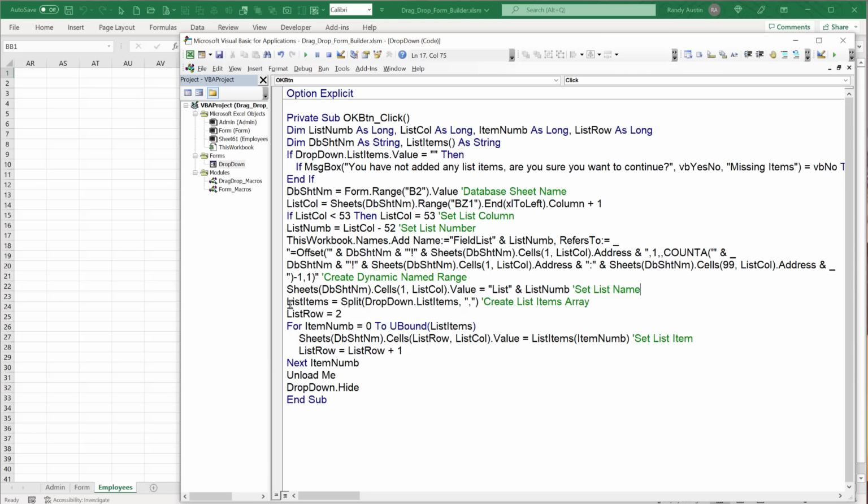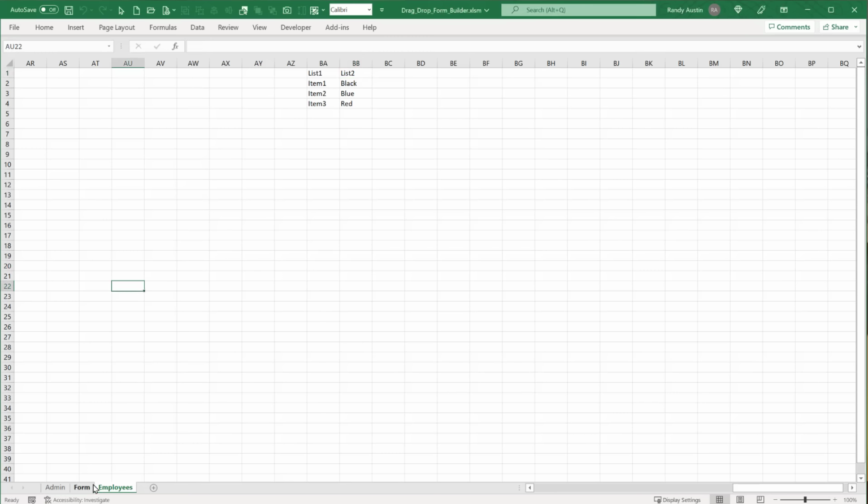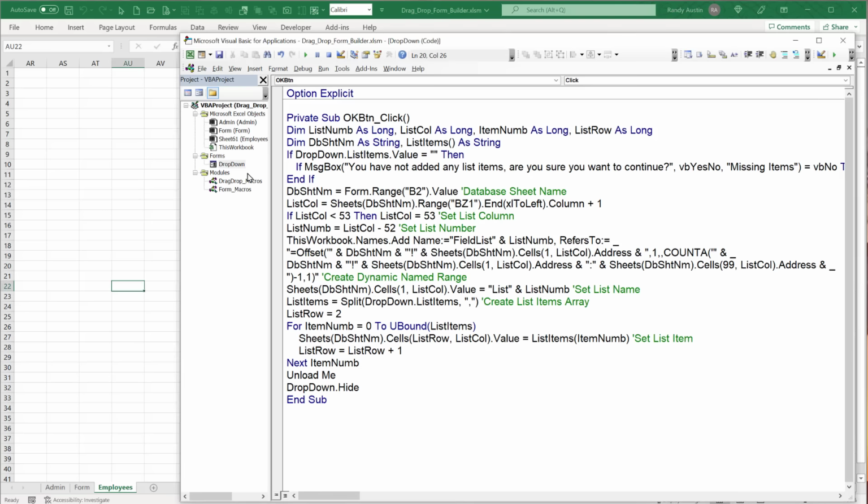That way it helps us keep track. I want to know the list items. Now what we want to do is take all the items that the user has entered. Let's just take a quick look inside this form once more so I can show you what those would be.